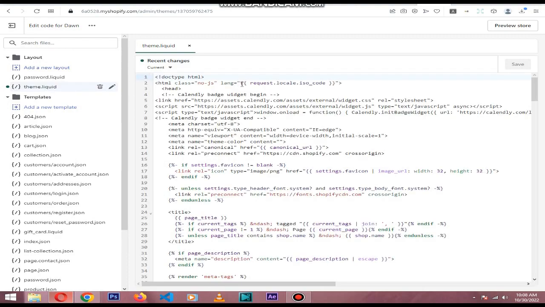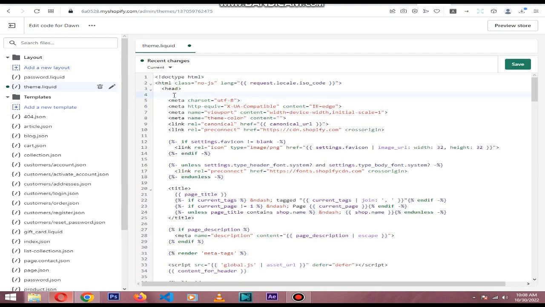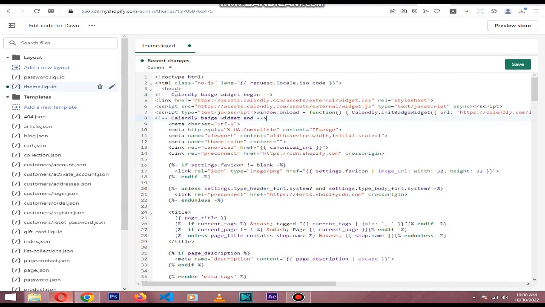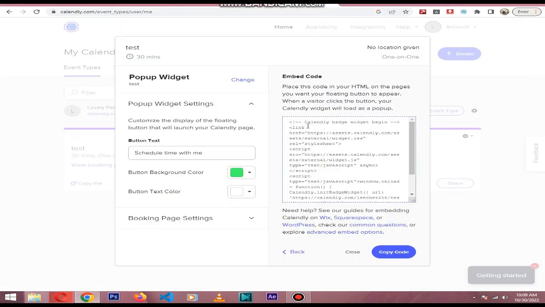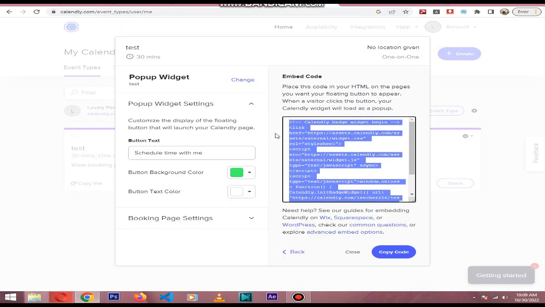In here, as you can see, this is the previous code I pasted. So if you have seen this first time, you will see like this. This is the head section and this is the start of the head section. You need to paste that copied code in here. So I will paste it here, right? This is the code we paste from the Calendly. Then click save.